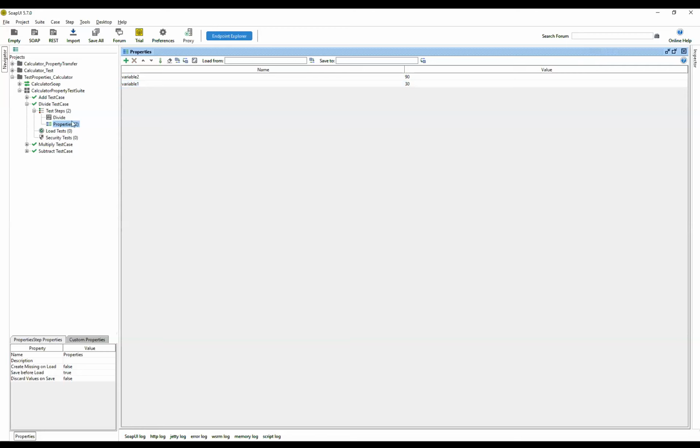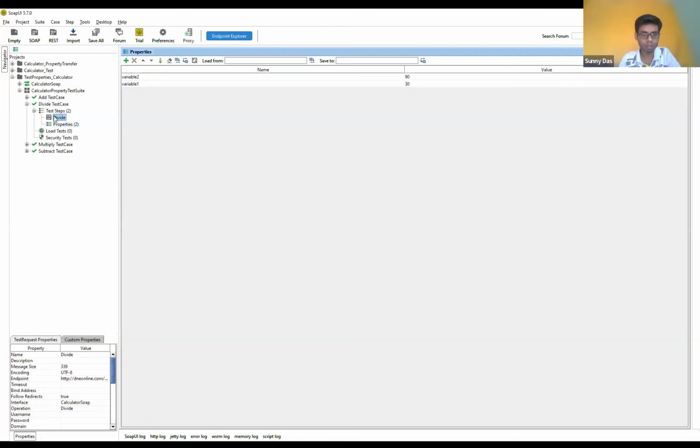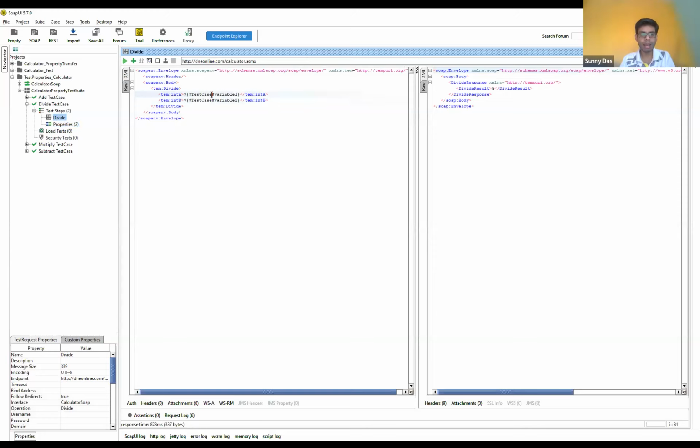Okay, now we have the test step level properties for this, right? Now we can add test properties and variable 2. And here it will be variable 1, and it will be properties hash variable 1. So now if we run it, what value should we get in the response?